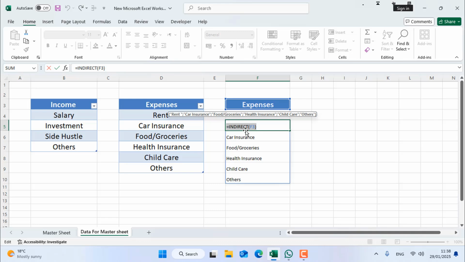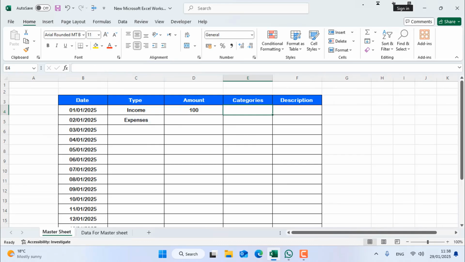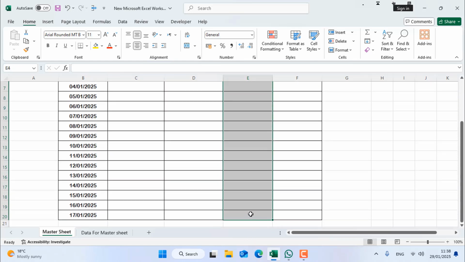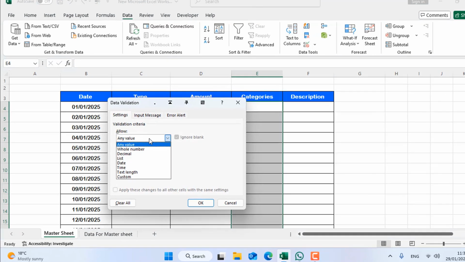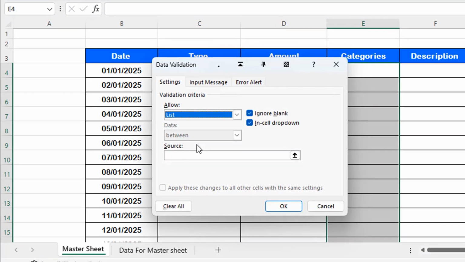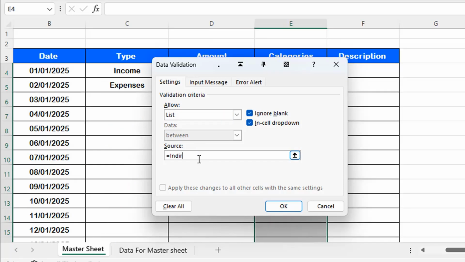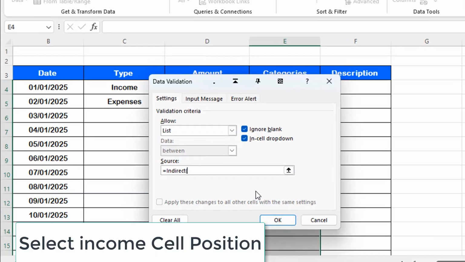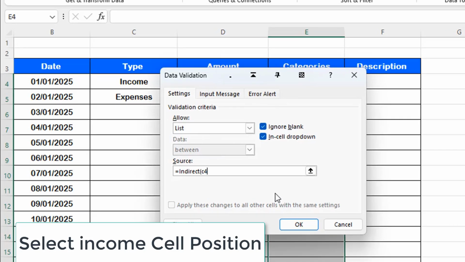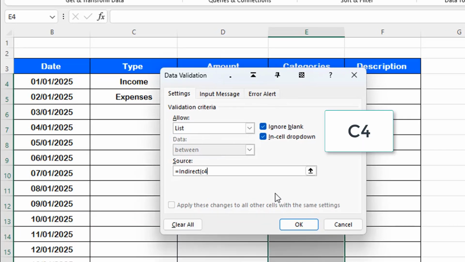Here is the final step to make your categories column in the master sheet work smoothly. Go to the categories column in your master sheet, highlight the cells, and again click on Data Validation. This time in the Source field, we will paste the INDIRECT function. And in the bracket, instead of copying this, we will type the income cell position and done.